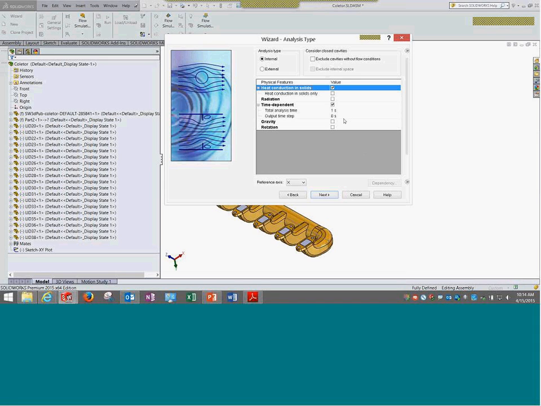Okay. You can see here we are specifying the total analysis time and steps. So the time dependent analysis will be huge file sizes. The output time step can help you control the number of time steps that you want to save. So that one here, I select it, and gravity. Next, gravity.